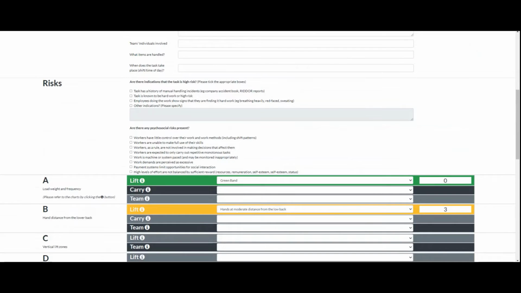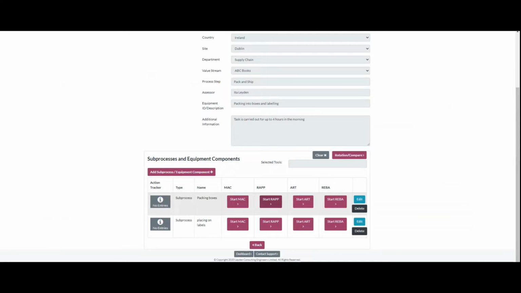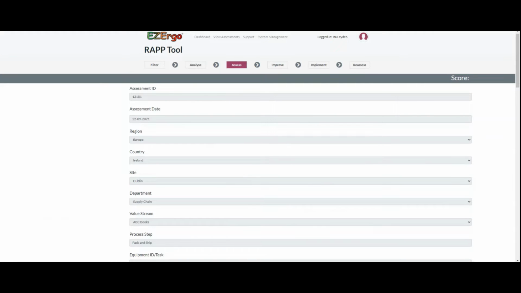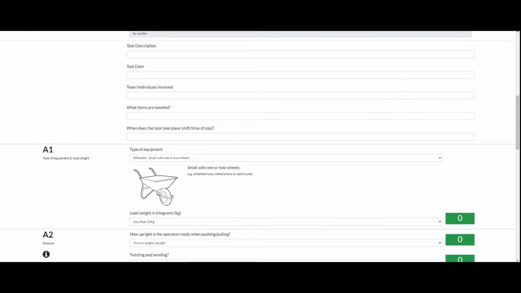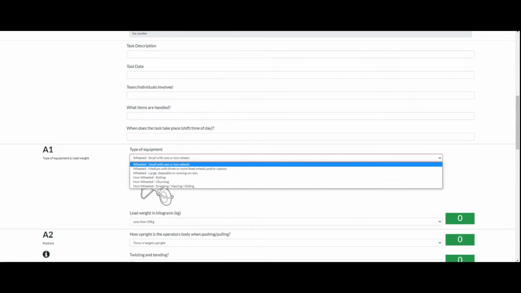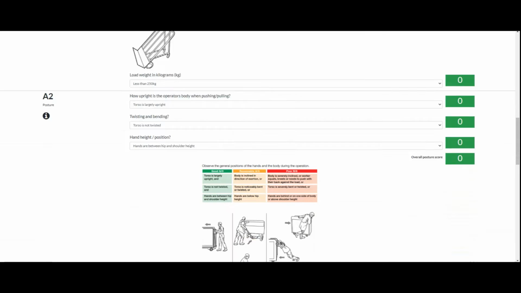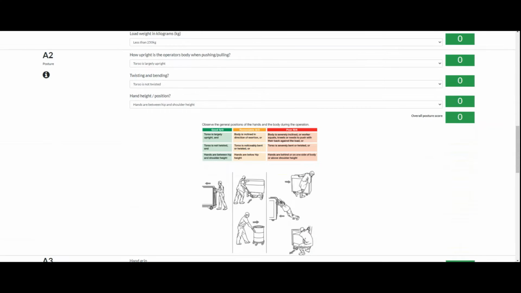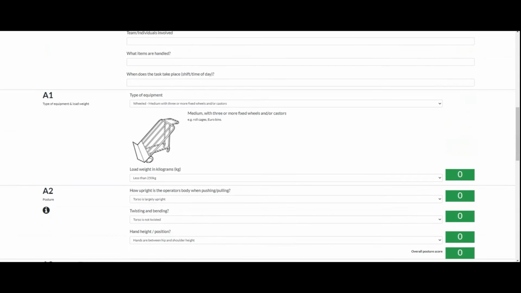Similarly, if I return to show you the RAPP tool, the RAPP tool is presented in a very similar format. Again, you input the data explaining more about the activity of pushing and pulling, and again you have your graphics to help you to decide whether or not the risk factor is high, medium, or low. So again, we'll observe the postures based on the graphics, and if we need any additional information, that information is provided in a drop-down menu for each tool.